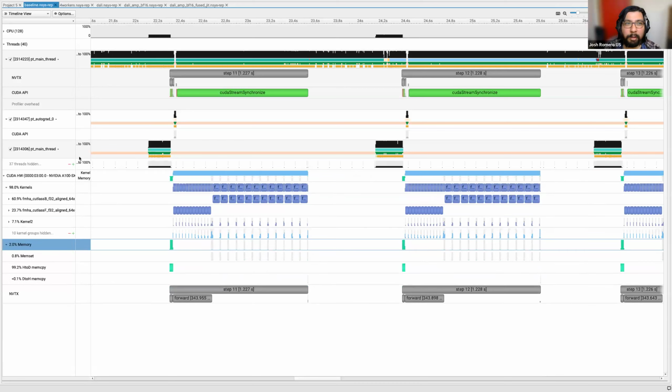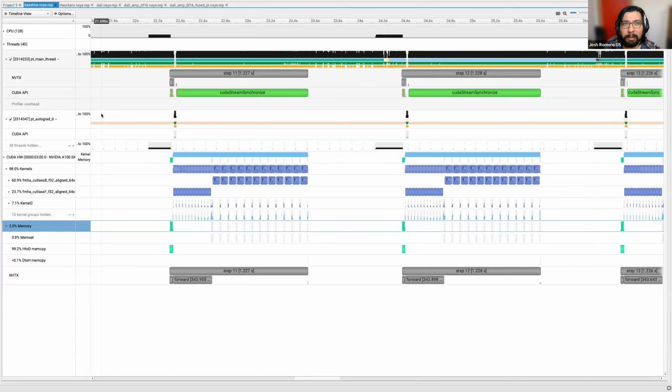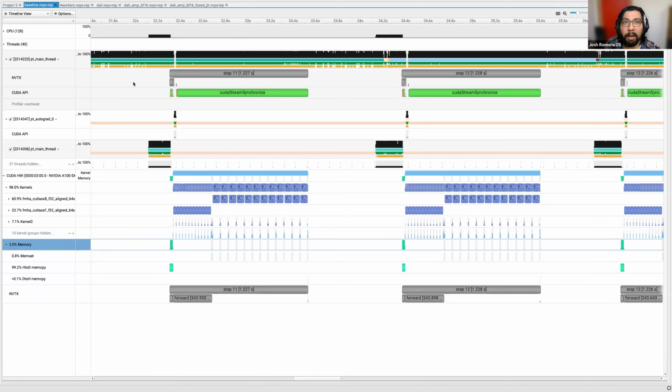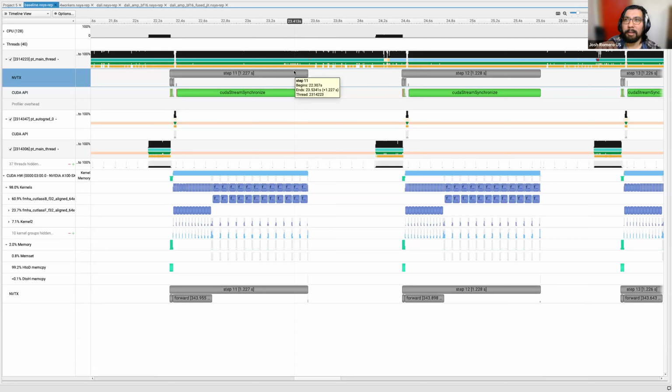For multi-threaded workloads, some of the profiles we'll show later are multi-threaded. The ones that use DALI will have other CPU threads with their own CUDA API sections and their own NVTX ranges, showing what that CPU thread did in CUDA. For this profiling example though, there's just one thread we care about, which is the PyTorch main thread, and then there's one CUDA hardware section for the one GPU we're running on.